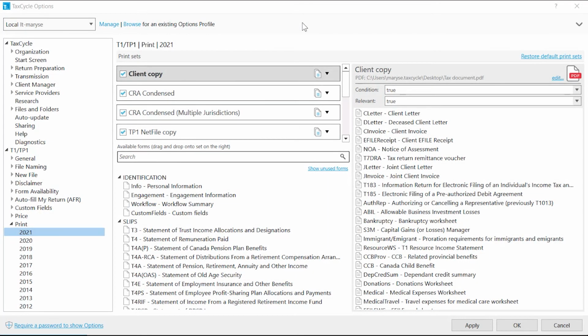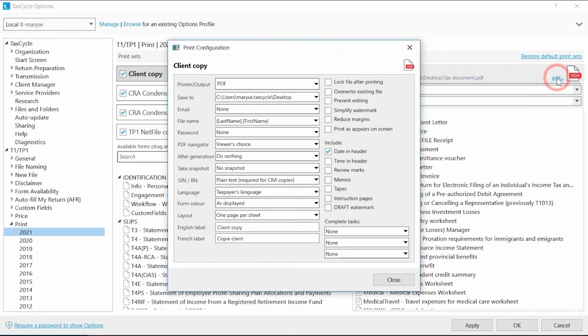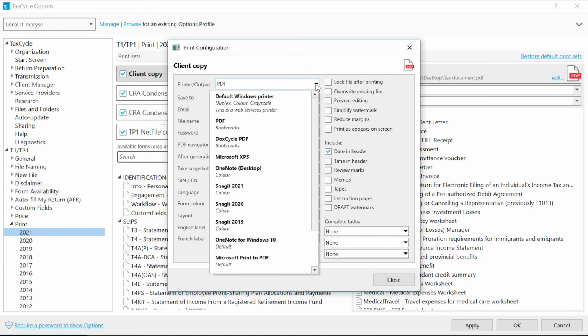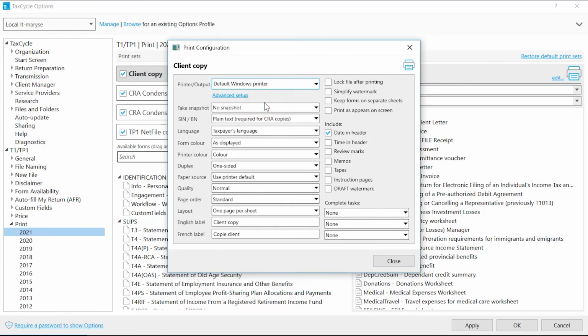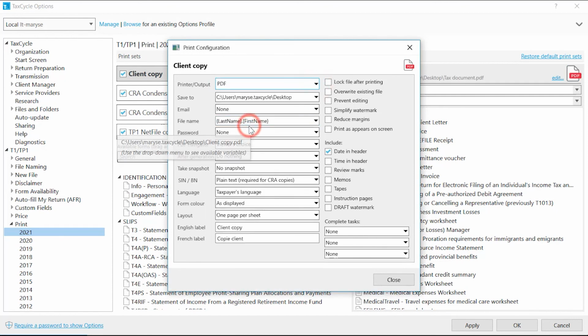To set the printer or output configuration, click the Edit link. This configuration can also be done from the Print PDF sidebar when preparing a return. Choose a printer output. The choices offered here depend on what is available or installed on your computer. The configuration options will change depending on the printer output.